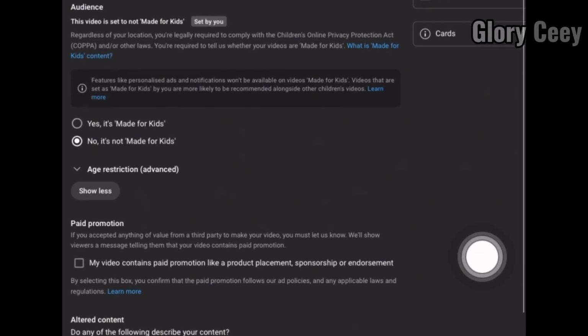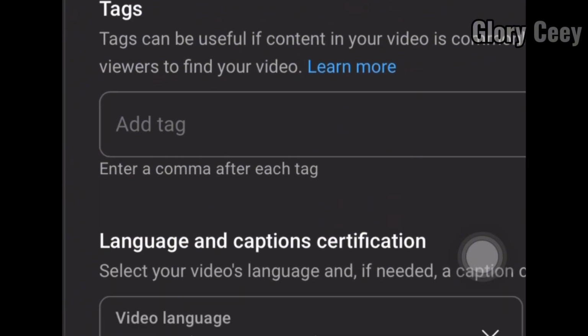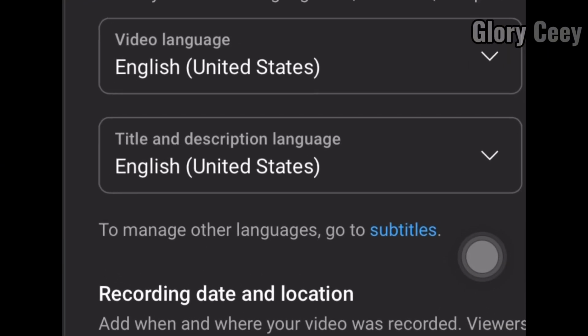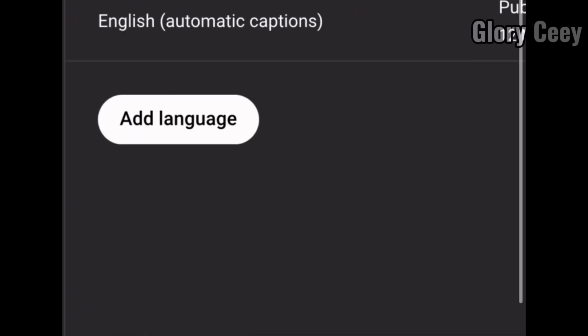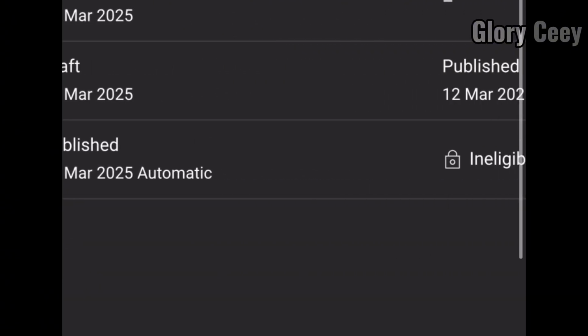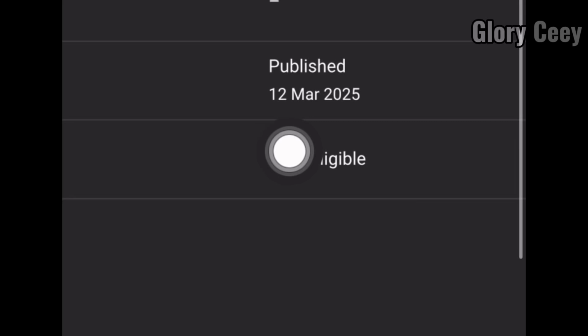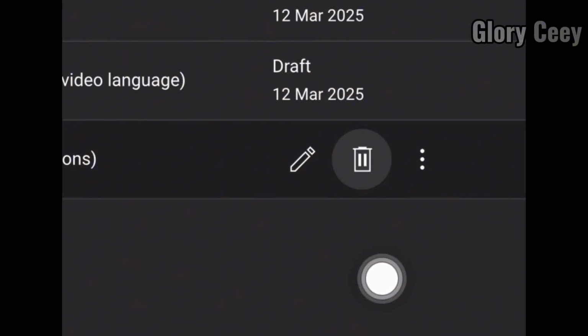Okay, let me zoom in. You come to show more and then go down to where you have video language. So you can see here under language and caption certification, it says to manage other languages, go to subtitles. So just tap on subtitles. Okay, so now that we have this here, you can see, oh fine, it says ineligible. So let me show you how to get it. Come here, tap on published, just tap on it. So you can see this pencil icon, tap on it.